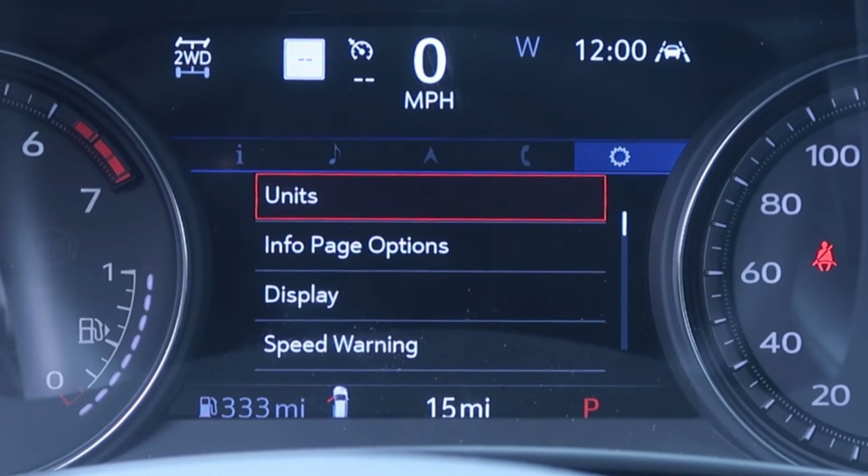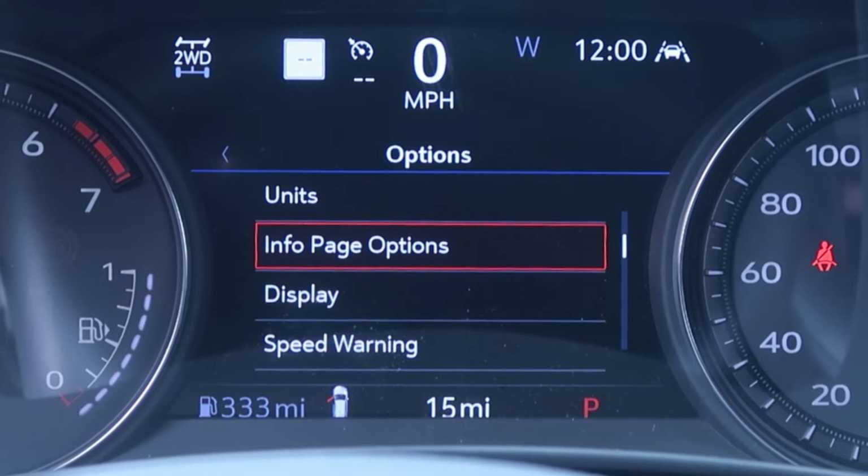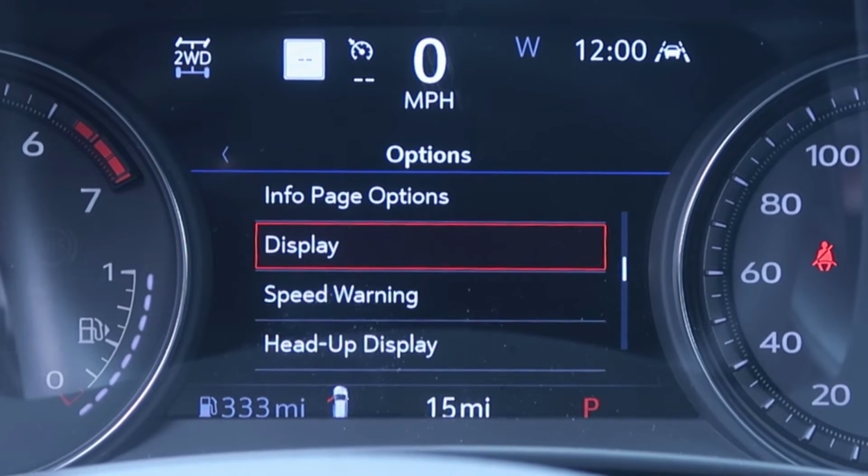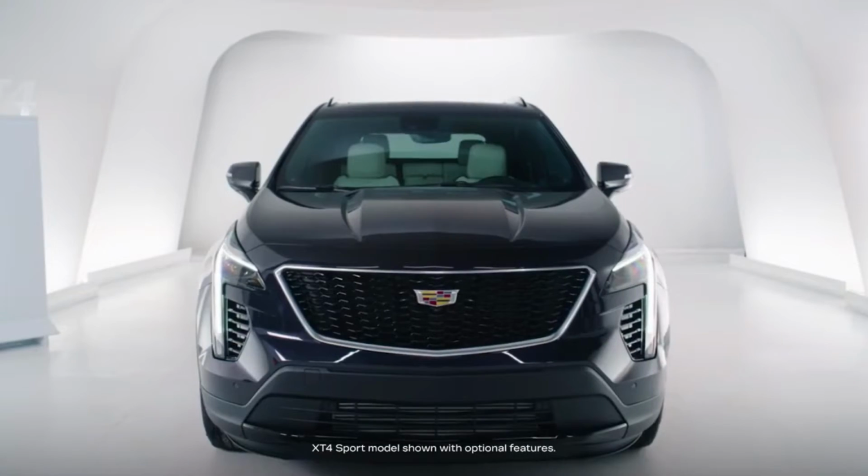The last option allows you to adjust certain settings, such as switching from English to metric units, adjust what displays on the info page, adjust the info shown across the top of the display, or set a speed warning.